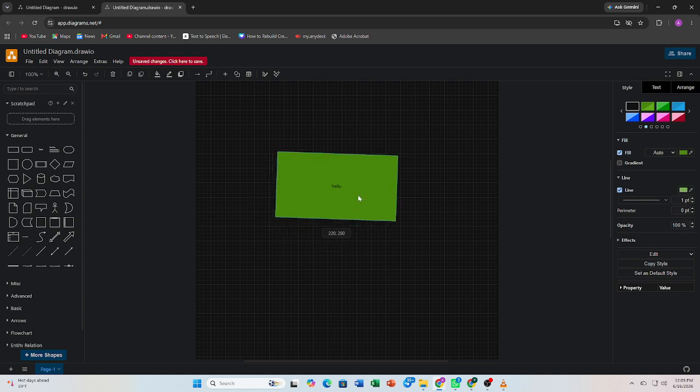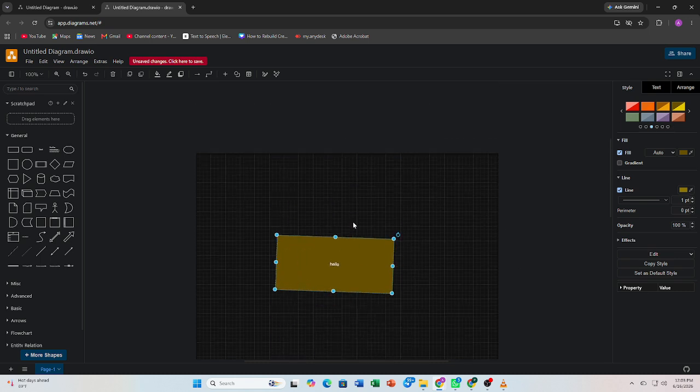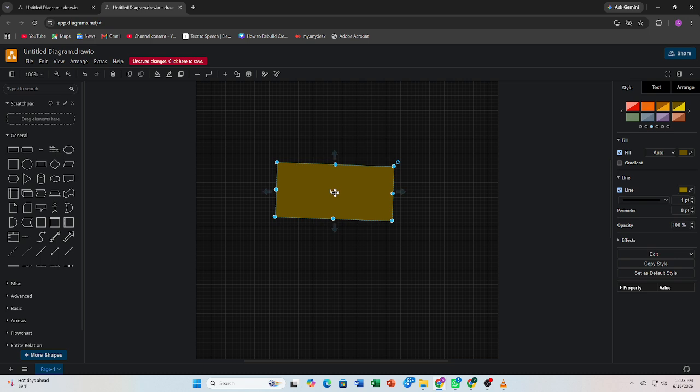Now adjust the size, position, and layout of your shapes to keep the diagram organized and easy to understand. If needed, customize colors, borders, fonts, and styles to make your diagram more professional and visually appealing. Next, zoom in or out to review the entire diagram and make sure everything is connected correctly.